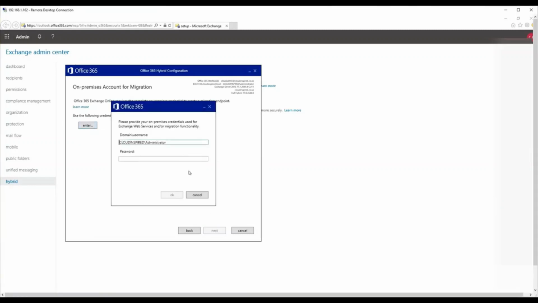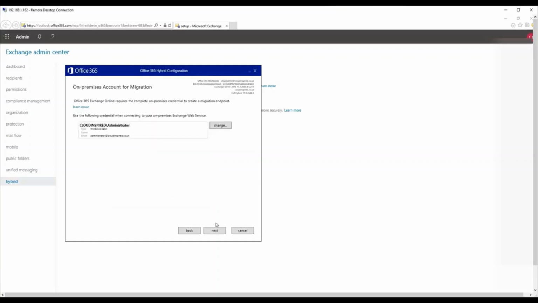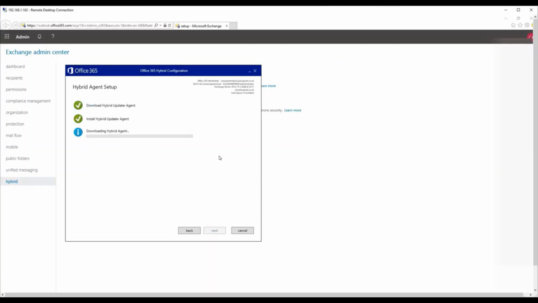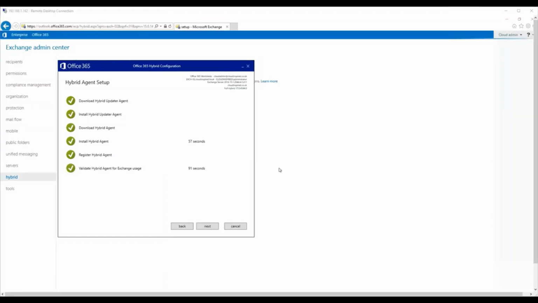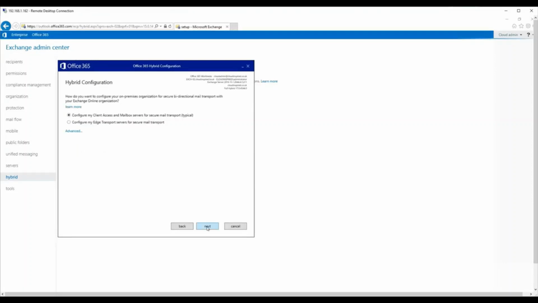And then we'll type our on-premise account for our administrator, type the password. Click OK, click next. And then it goes away and installs the hybrid agent. And then once that's validated, click next.